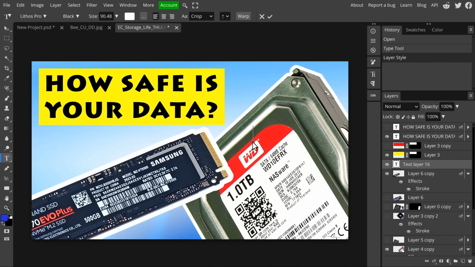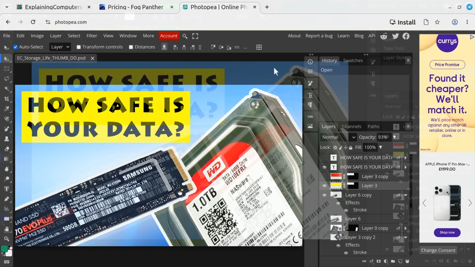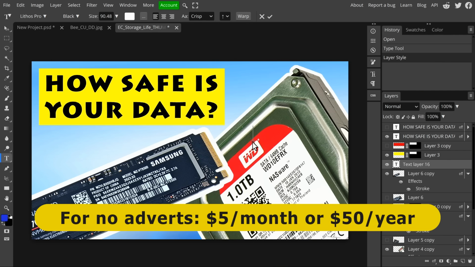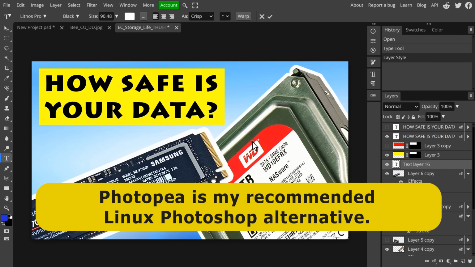Photopea can be used for free if you don't mind adverts down the right-hand side of the screen, which looks like this. Or we can come back to what I run, where you have to pay a subscription, which is either $5 a month or $50 a year. And the great thing I think with this model is that if you stop subscribing, you can still use the full version of the software with adverts. And right now, Photopea is my recommended Linux Photoshop alternative.